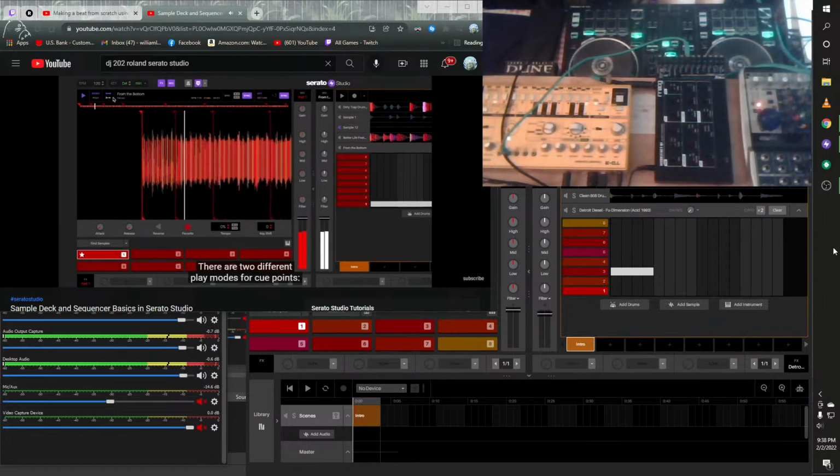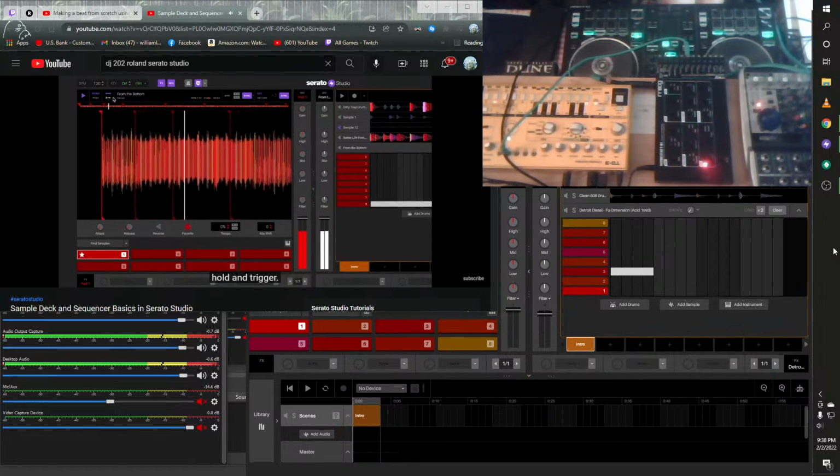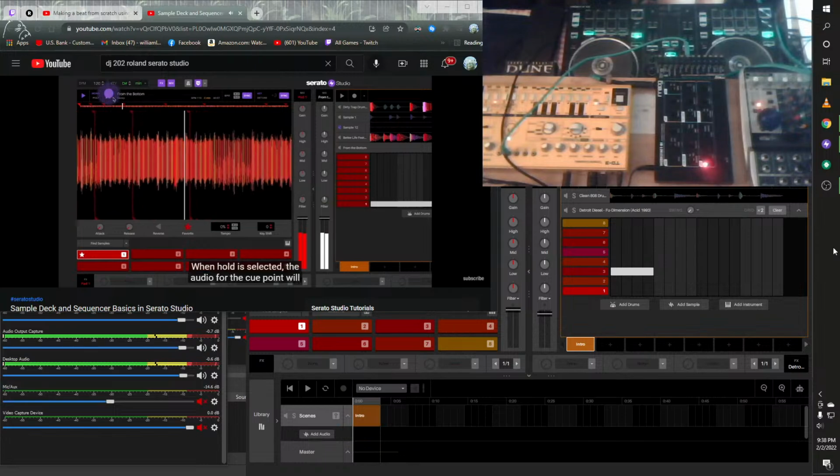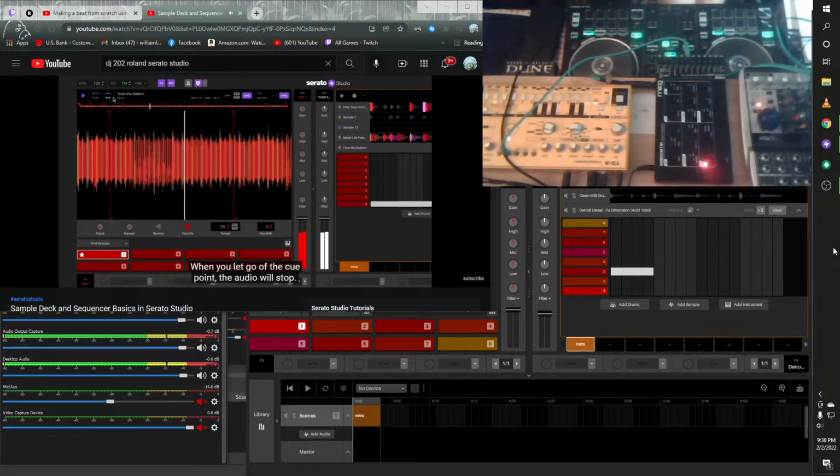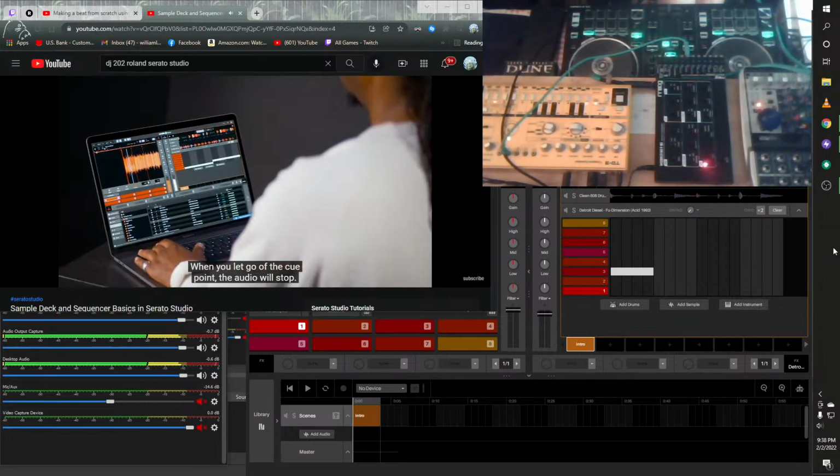There are 2 different play modes for cue points, hold and trigger. When hold is selected, the audio for the cue point will play as long as you press the cue point. When you let go of the cue point, the audio will stop. This is great for playing shorter samples.